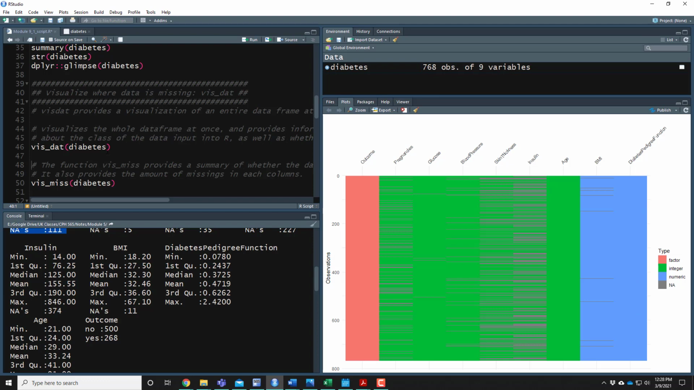So again, really what this function is doing is it's giving us just a quick way to visualize which one of our variables has missing data, and then we can also compare and see things like glucose has very few, where again insulin has a lot of missingness.